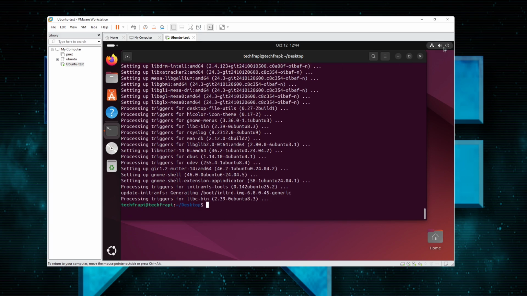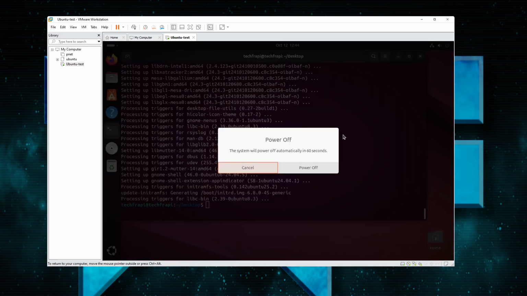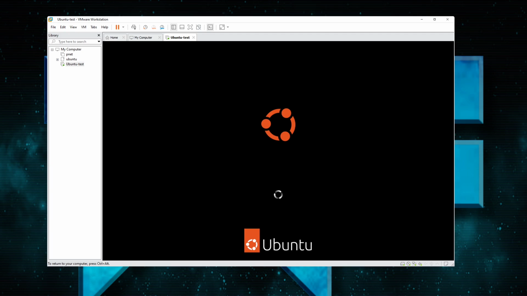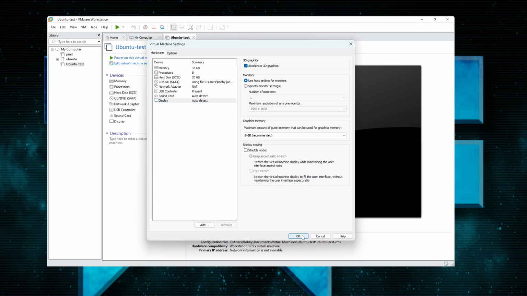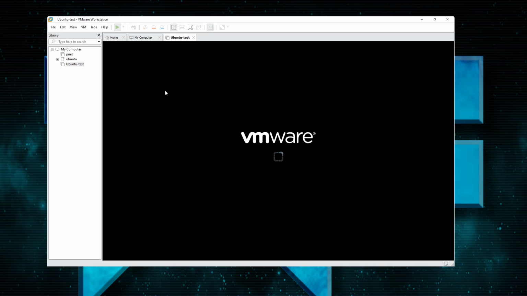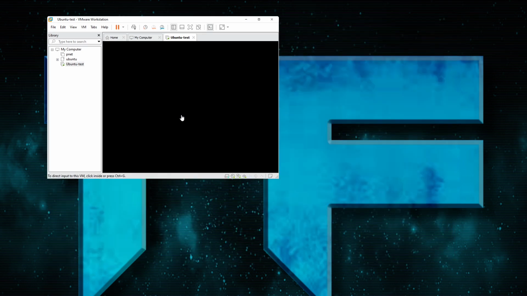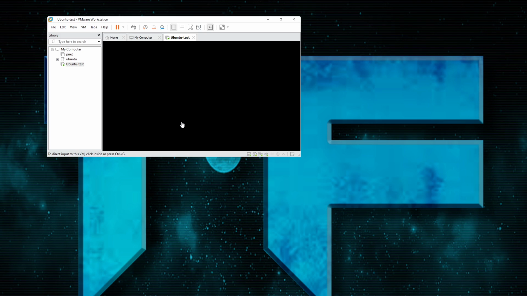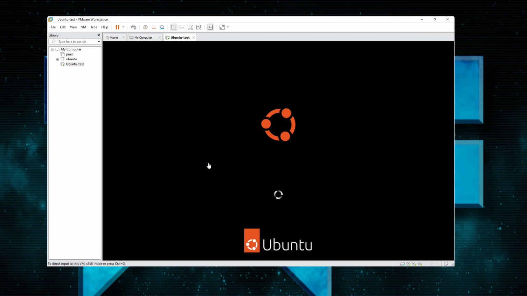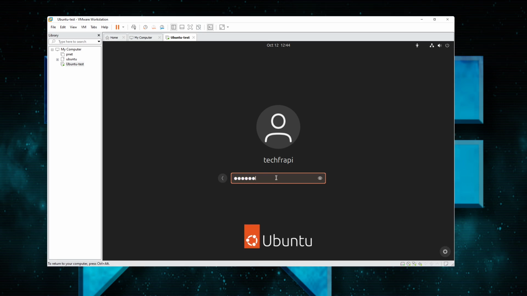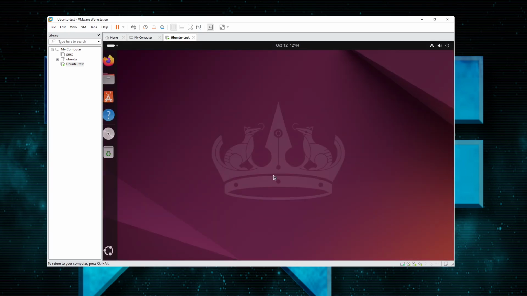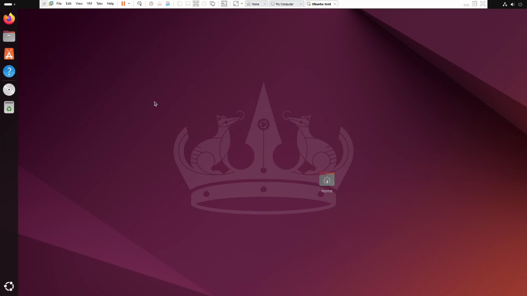Okay, once you're done, you can now shut down your Ubuntu. Go back to the settings, display, you can enable it again. Start it, and now everything should work. Okay, so all good now. No flickering, nothing. So you can now use your Ubuntu, and you should be good to go.